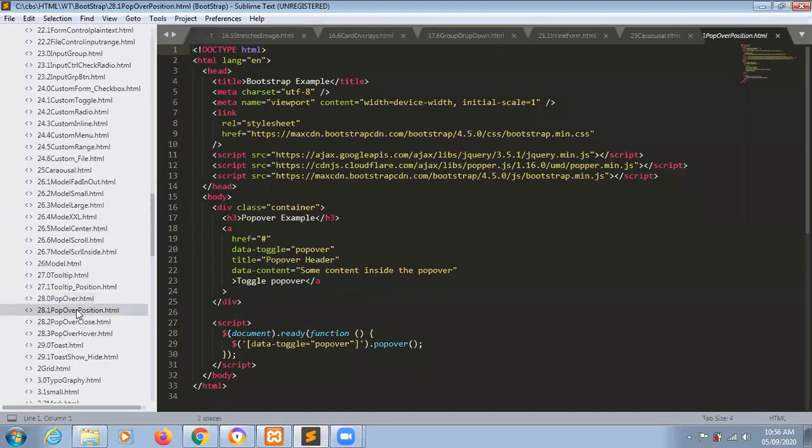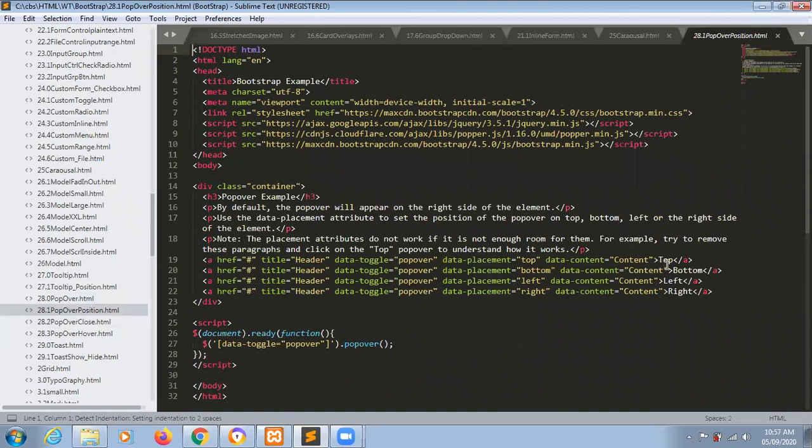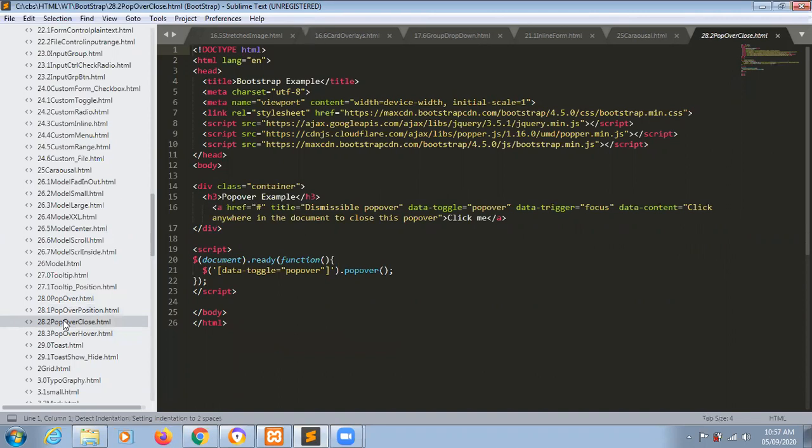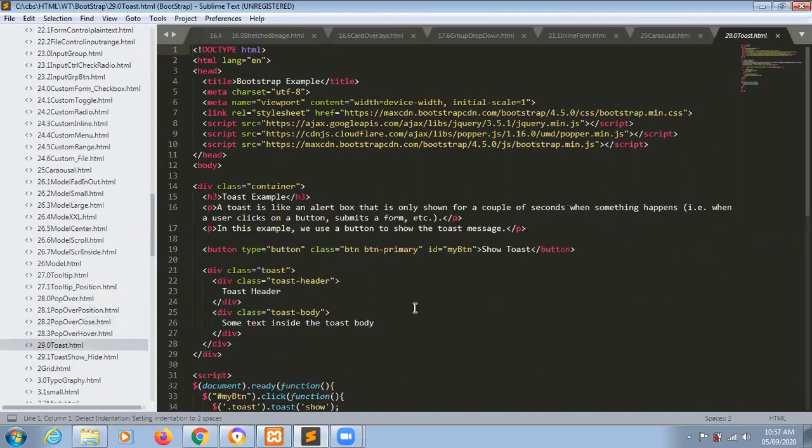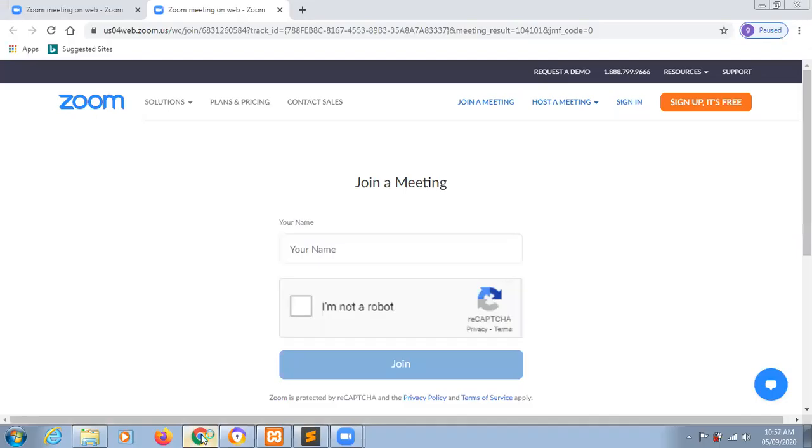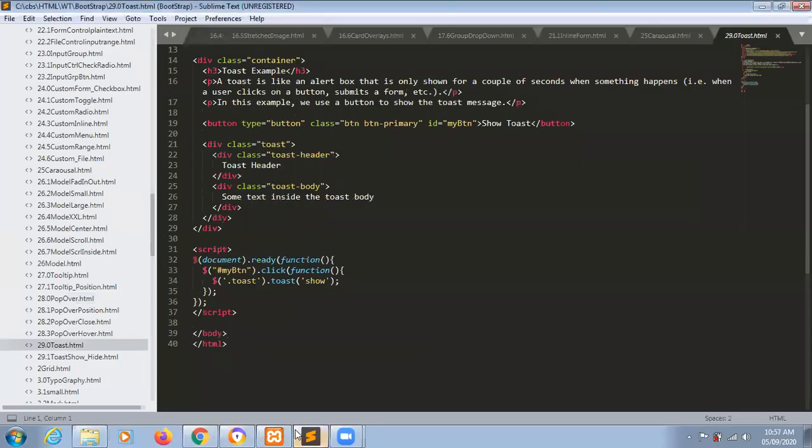Now madam, position we can also put just like the tooltip. We put top, bottom, left, right. We can put. That's fine, sir. Show me toast. Toast. Okay, madam.